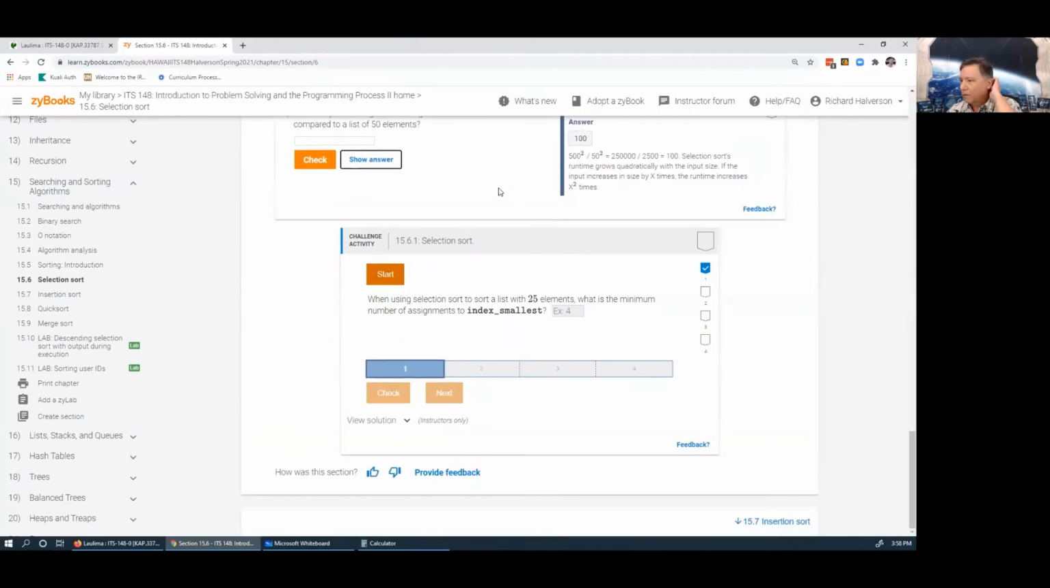All right. So anyway, that's selection sort, and so you should really go through the challenge activity, make sure you understand how to do selection sort.